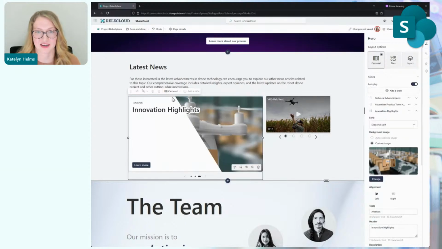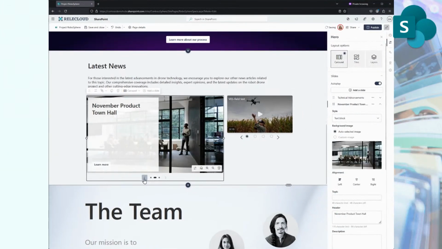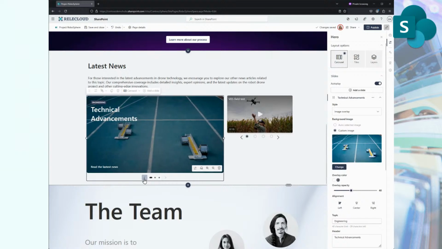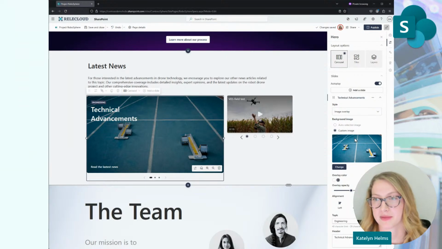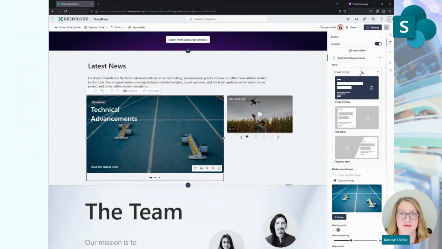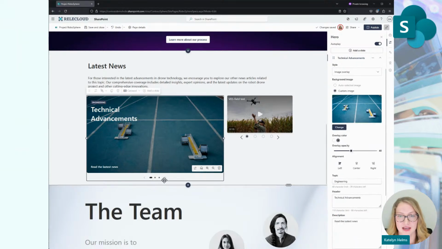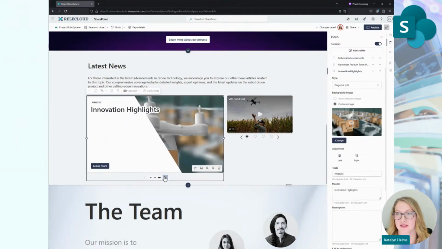So when you click on this carousel, you'll notice that this is a brand new layout option that really highlights the different kinds of things that you want to highlight here. And the cool thing about this is also that there's a ton of customization in the web part property pane. So if you look over here on the right-hand side, you have 3 different styles for the cards or the slides within this hero carousel. One being image overlay, one being the text box, and then the last one being the diagonal split.